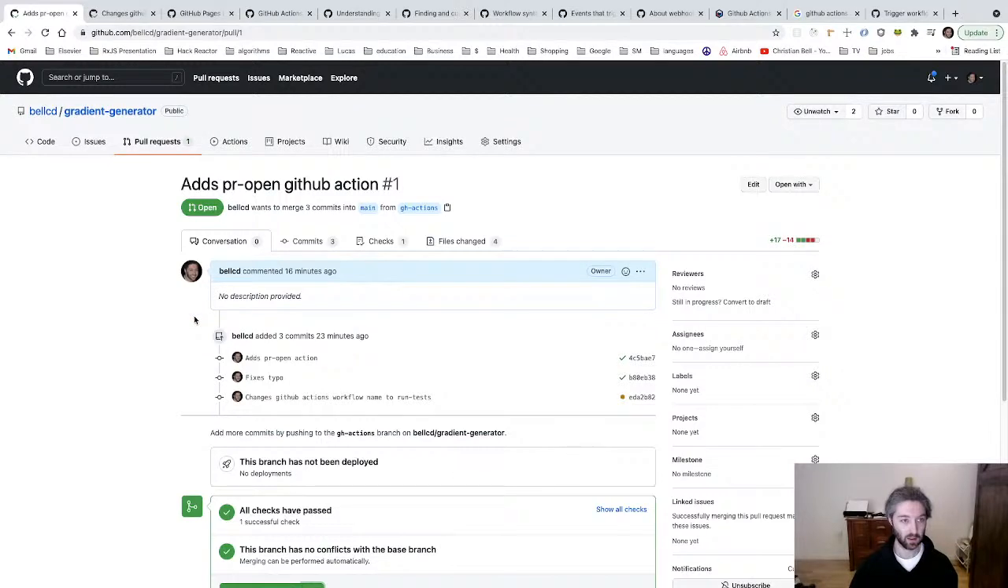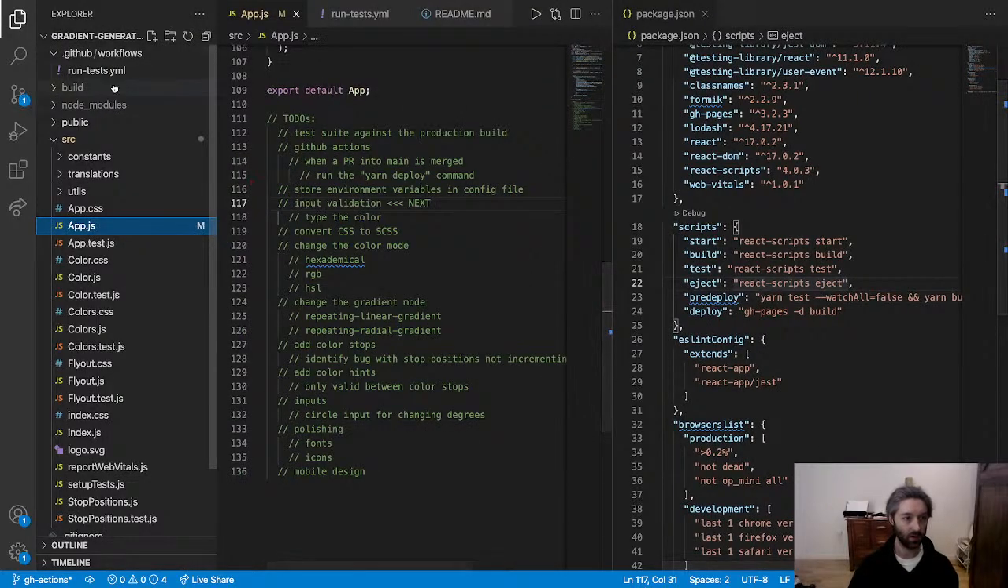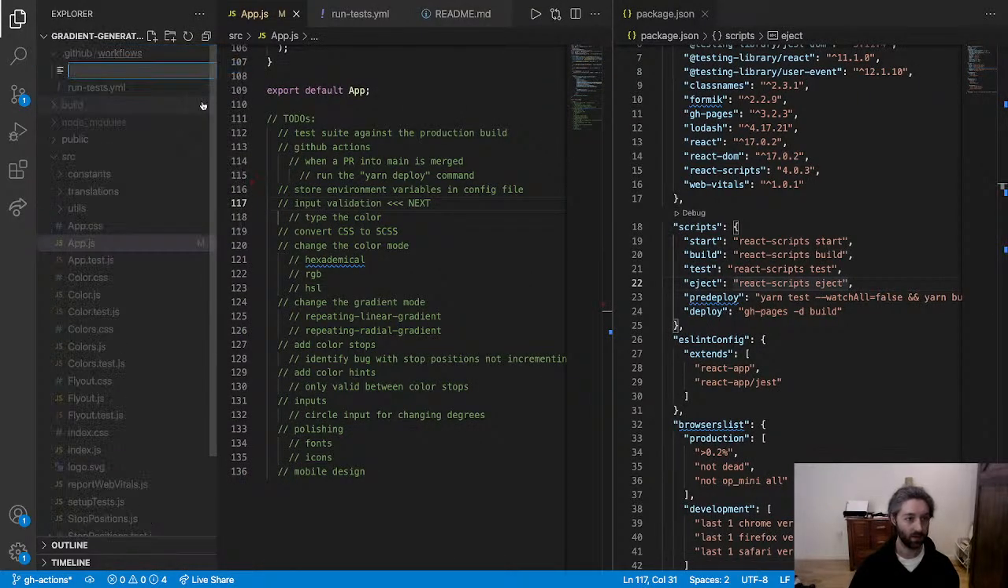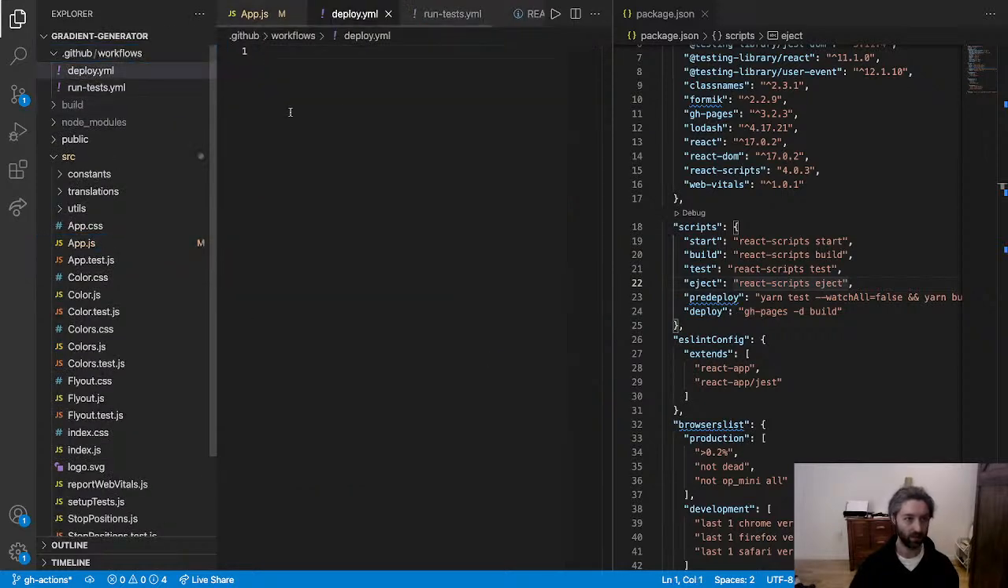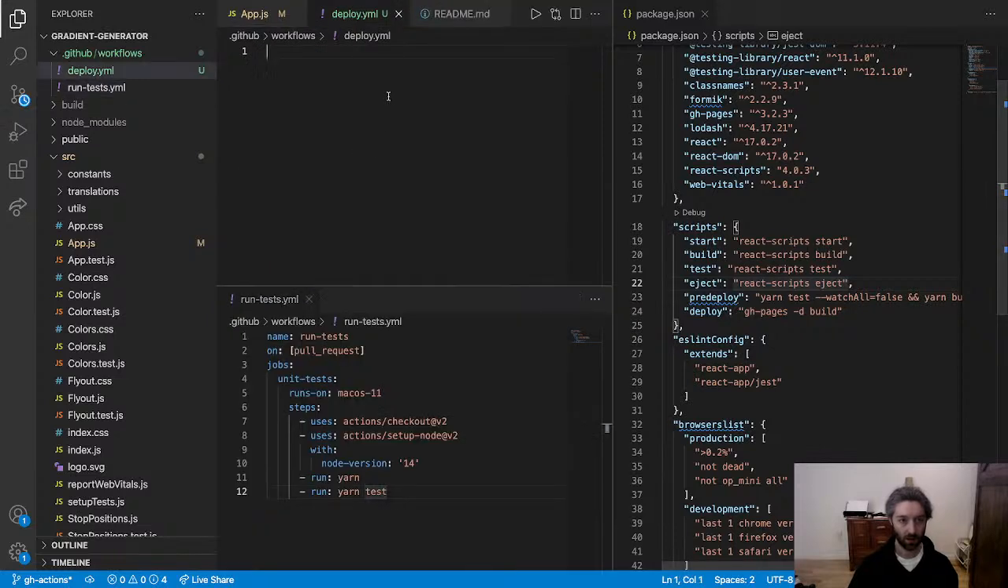So we would actually do workflows, new file. So we would have a deploy YAML, which would, so name is deploy, on push to main.